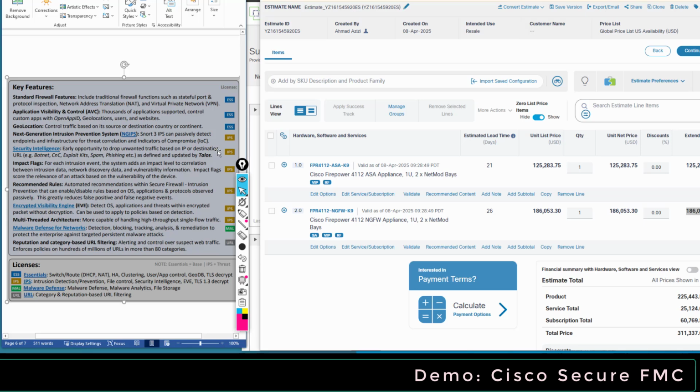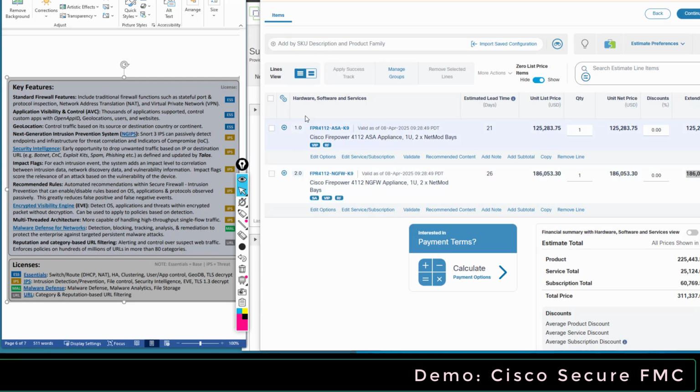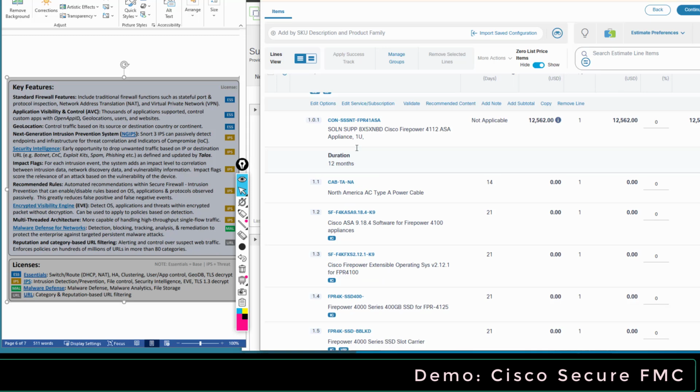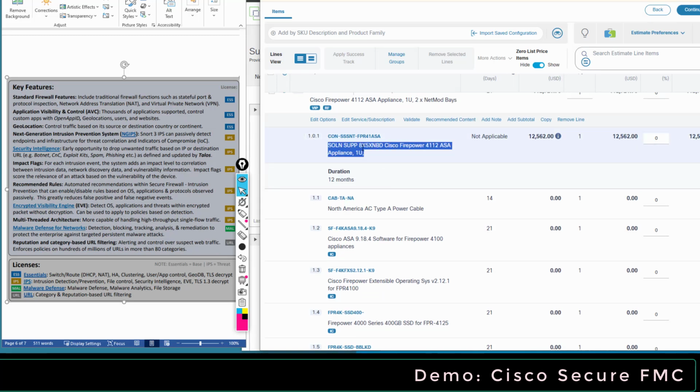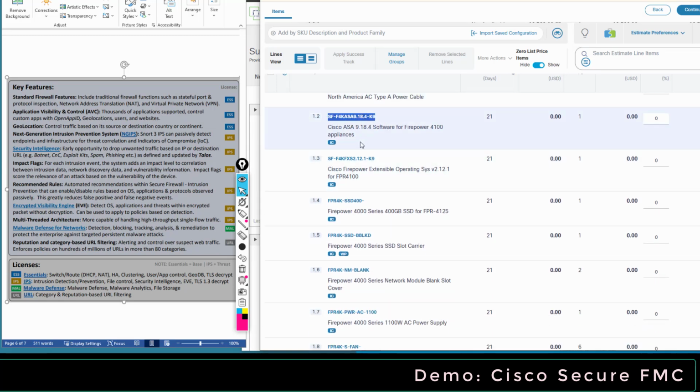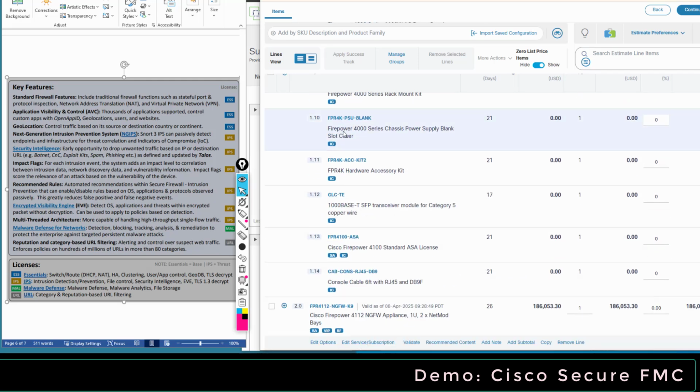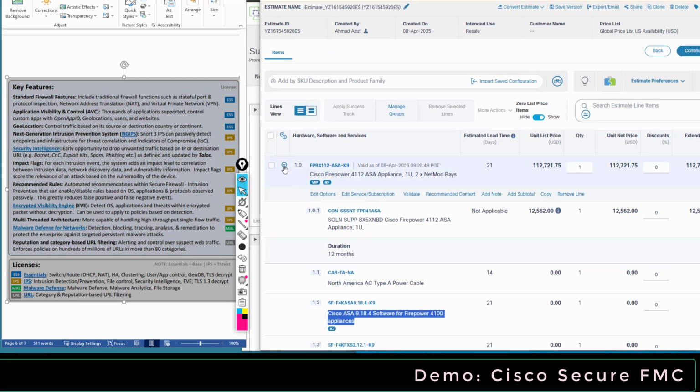NGIPS is there, which is a very nice one. But that being said, that comes as part of the IPS license, which is threat defense here. So if I now open both of them, if I can open my ASA, you can see inside the components, I am paying for some solution support. But the main thing for me is the software, which is 9.18.4. That is the ASA image, and the rest of them are not that important to be explained.